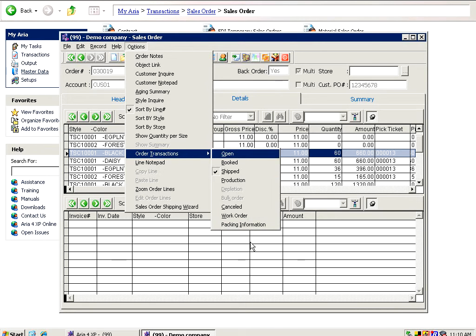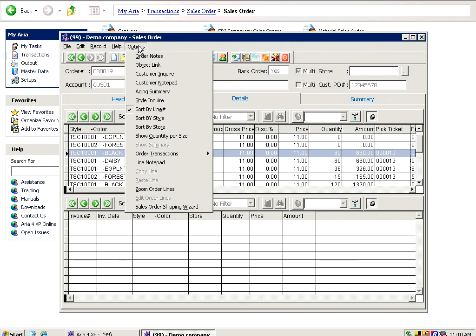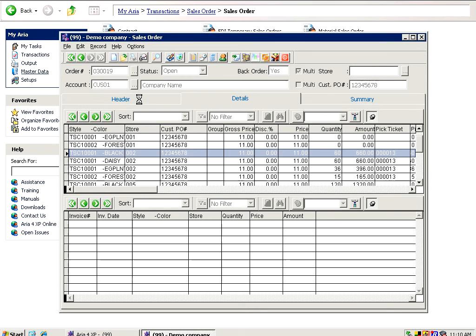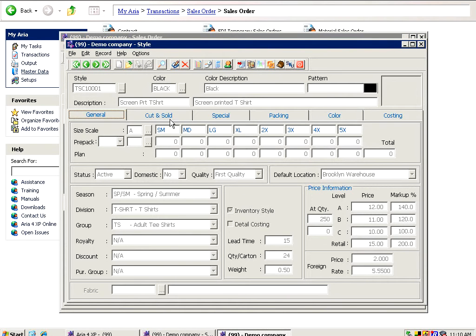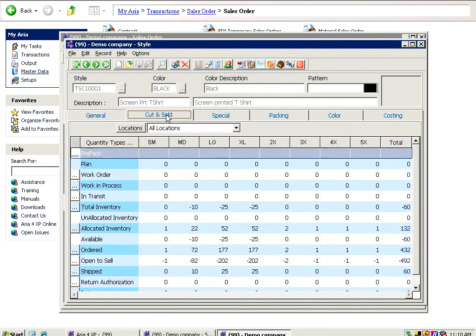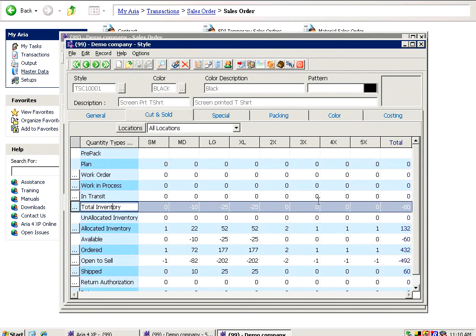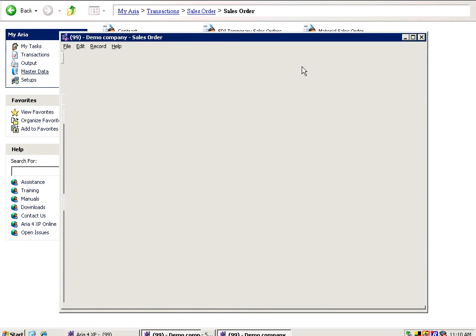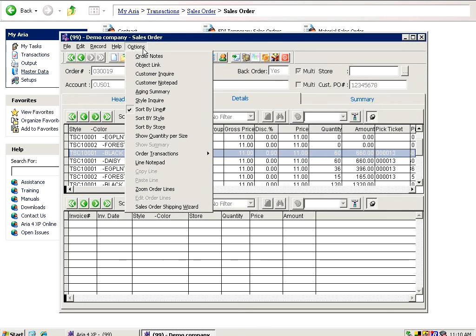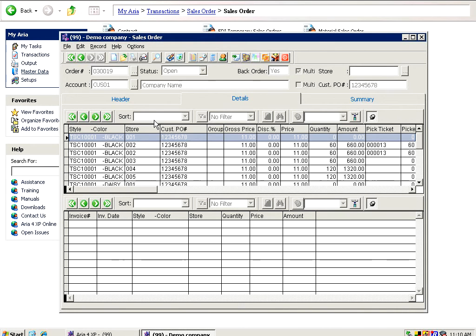Okay. Now, also there are some other functions over here that give you some quick tricks. Like for example, I'm highlighting right now style number TSC001. If I click on style inquiry, the system is going to open the style screen for you, where you can actually select the style and color, and see some other functions, like see what's in progress, how much do I have in inventory, a picture of the style if we have it over here. I also can select to see the information sorted by style versus sorted by style and color.